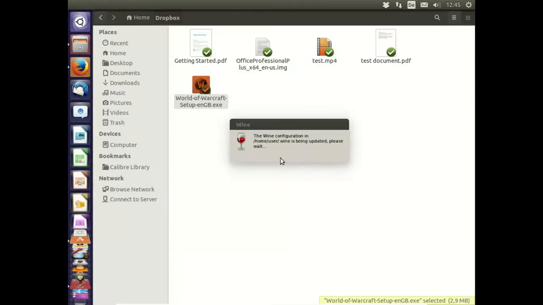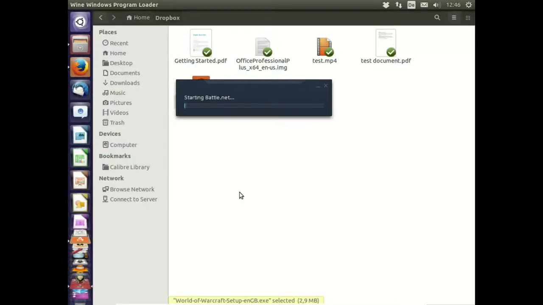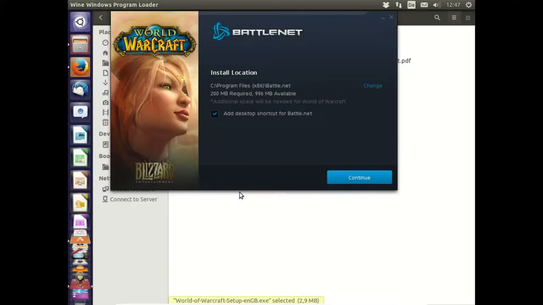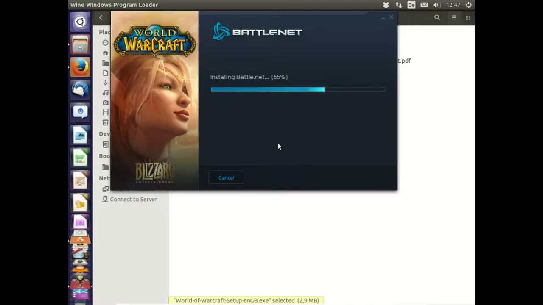So this all is very slow, and we will see this in some video sequences during the installation process of World of Warcraft. You see the first pop-up from the World of Warcraft installer itself is coming up to us. It's starting Battle.net and is getting some network information, and we see what comes next. Here is some basic information about the requirements of the World of Warcraft installer. So 200 MB are required, 996 MB are available, a desktop shortcut, and yes, we are all fine with this. We continue. Battle.net installing is running.